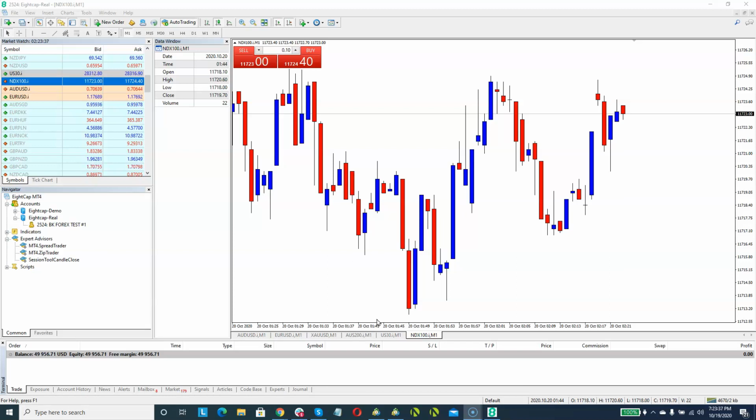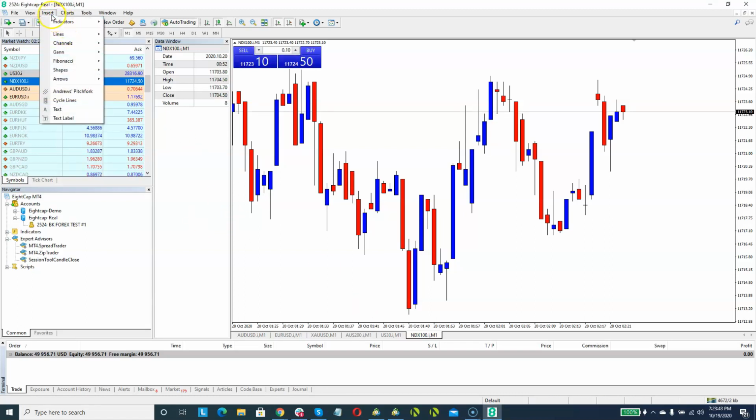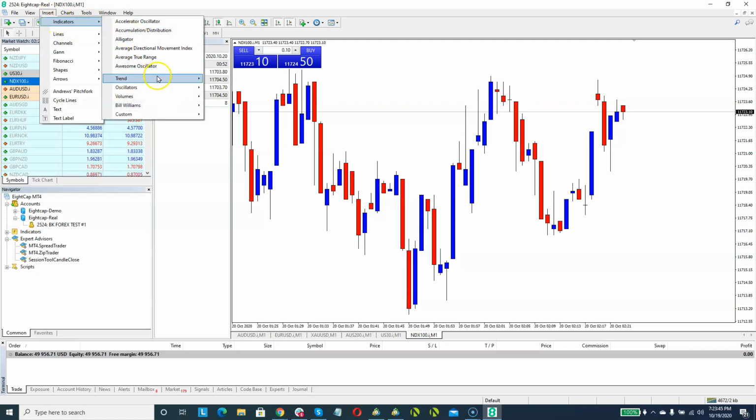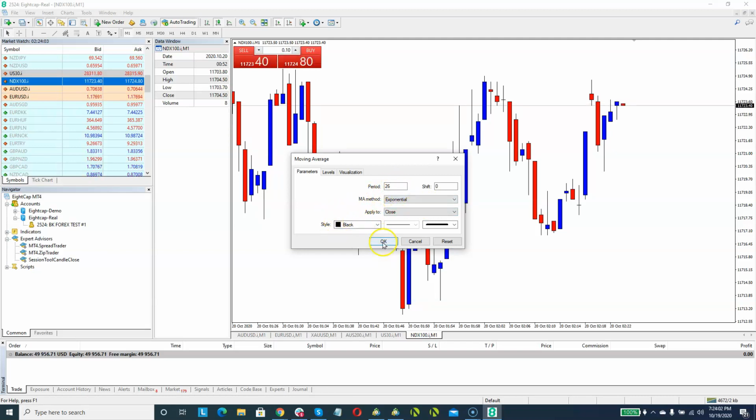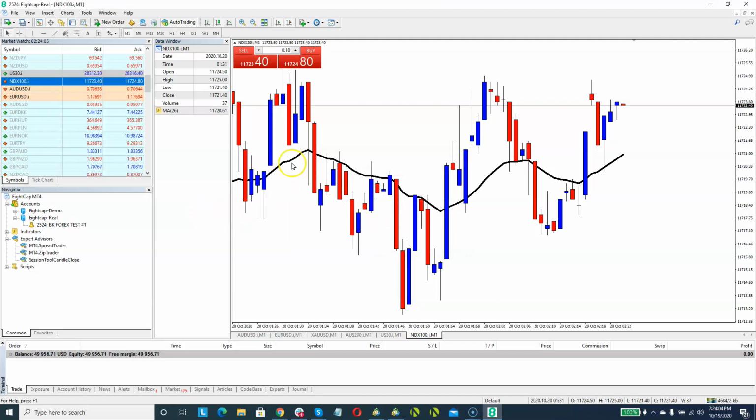In order for us to configure the chart the way I like it, we would like to install first moving averages. So we're going to go in here into indicators. We're going to go into trend. We're going to go into moving average, and we're going to select the exponential moving average. The period is going to be 26, and in my case, I style it black. So I'm going to say OK, and now we have a 26 moving average.